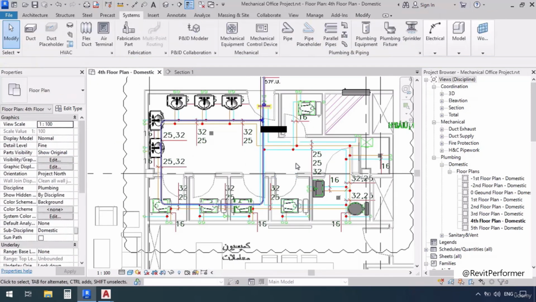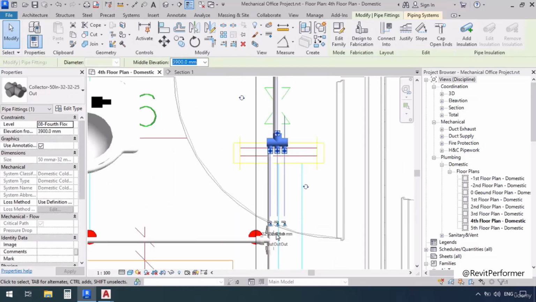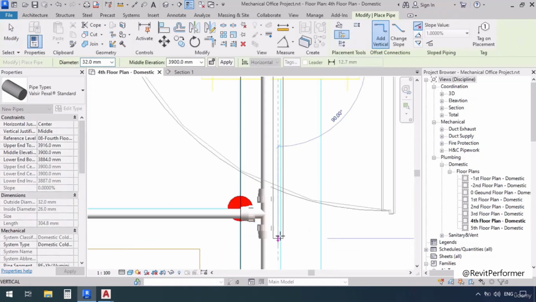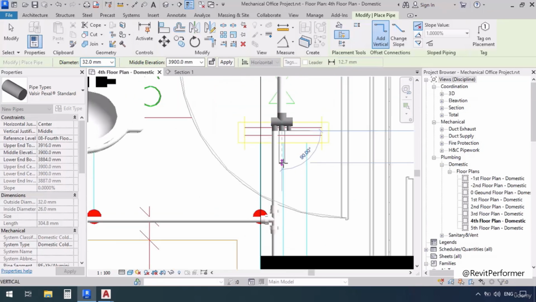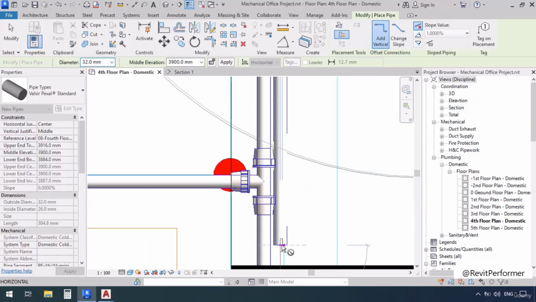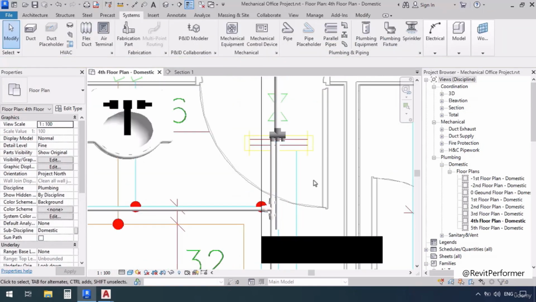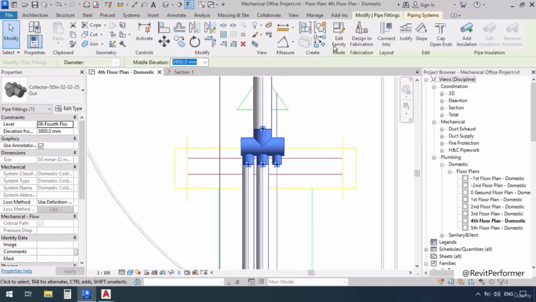The next one is also going to be with diameter 32. So we're going to select the collector, and then click here. And now, as you can see, the distance between these pipes is very little. They just seem to be too close to each other. Like if I continue drawing this pipe, it's going to interfere with this T. So we're going to have to edit our family a little. I'm going to select it and click Edit Family.